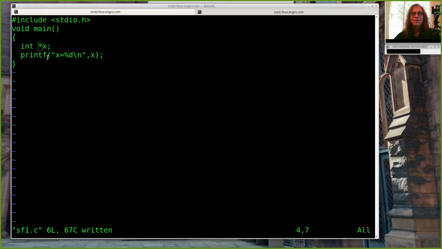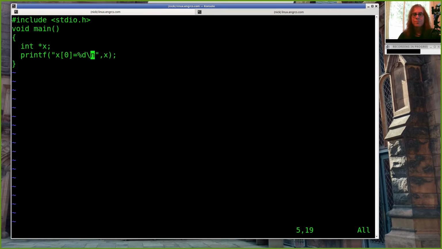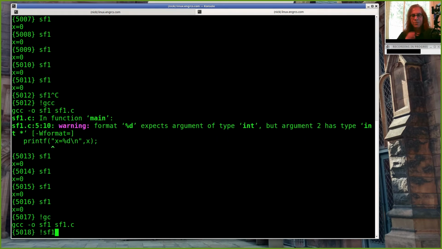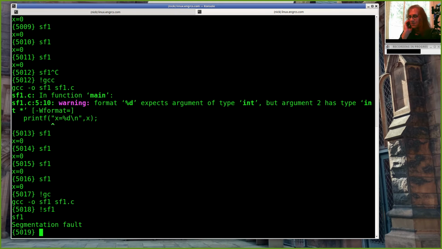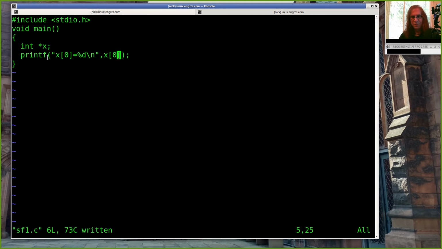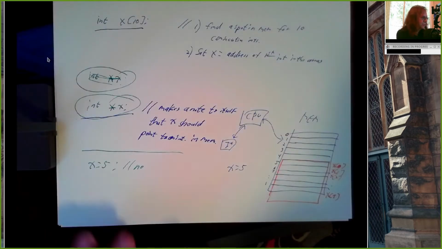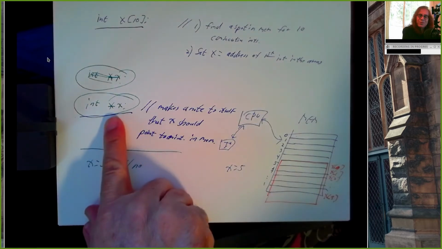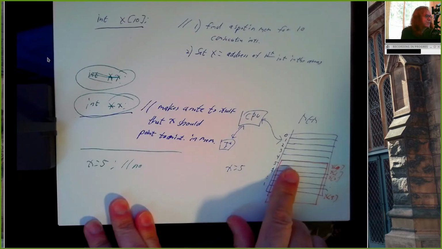So if I try to do something like print x bracket 0, there's my good old segfault. The problem is that x hasn't been made to actually point to an integer yet. I've said x is going to point to an integer, but it's not actually pointing to an int yet.